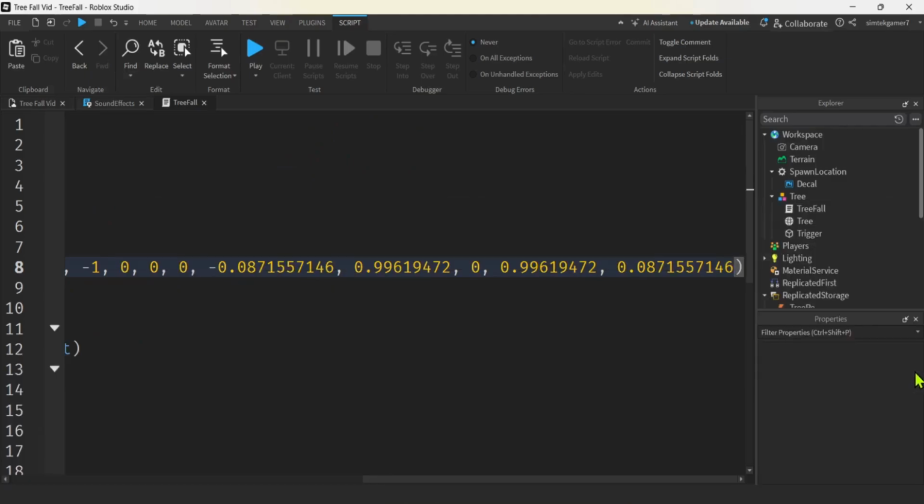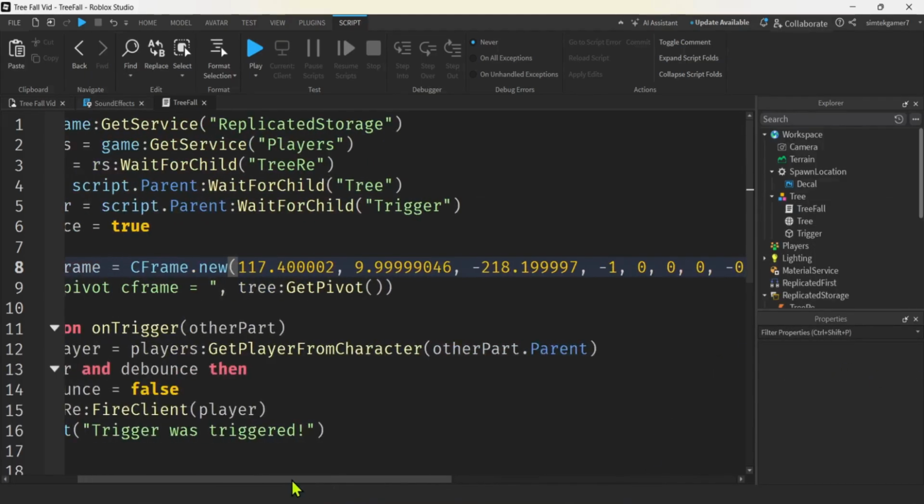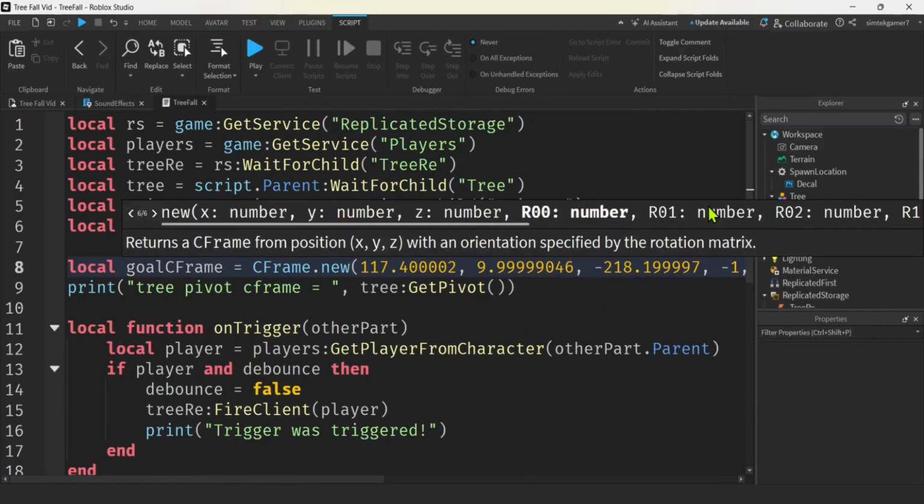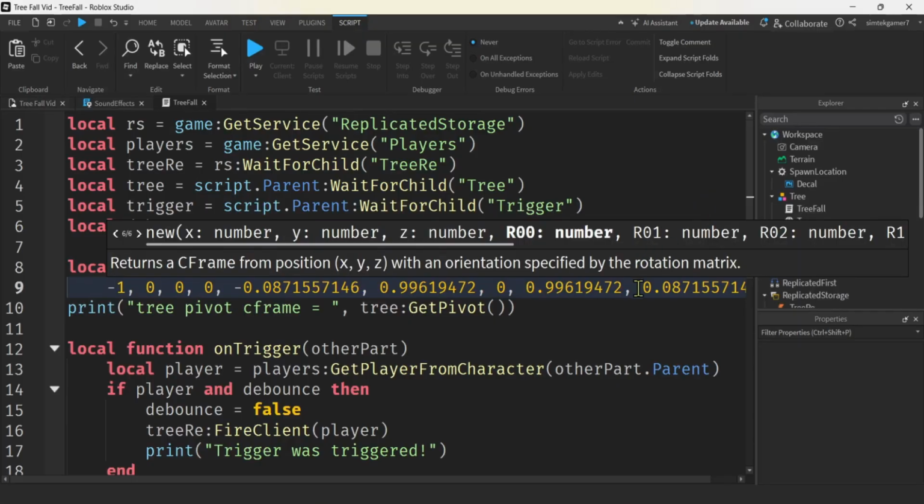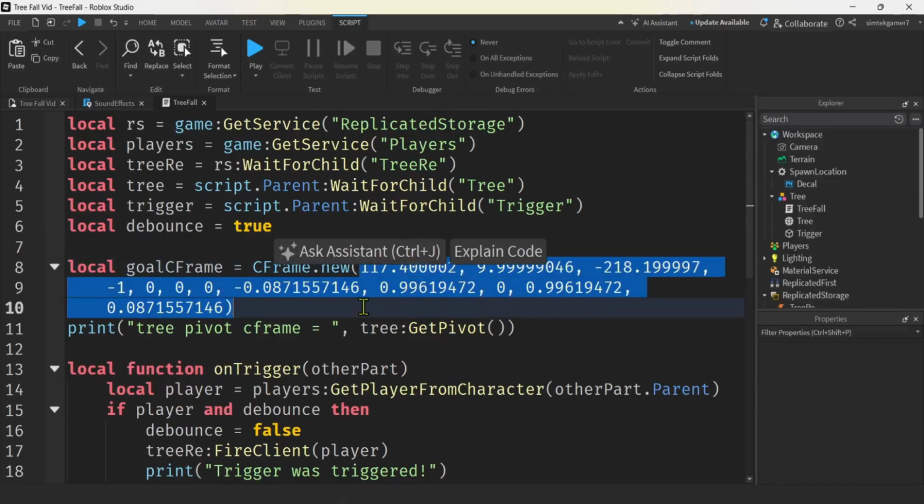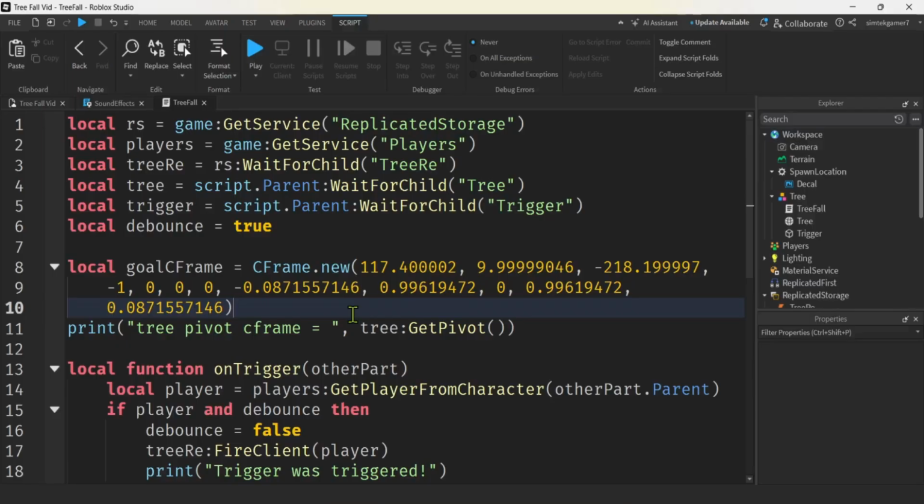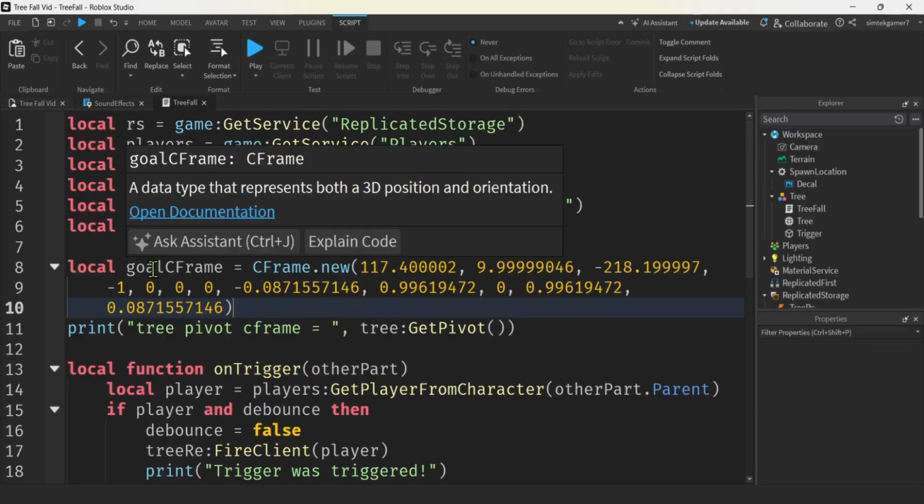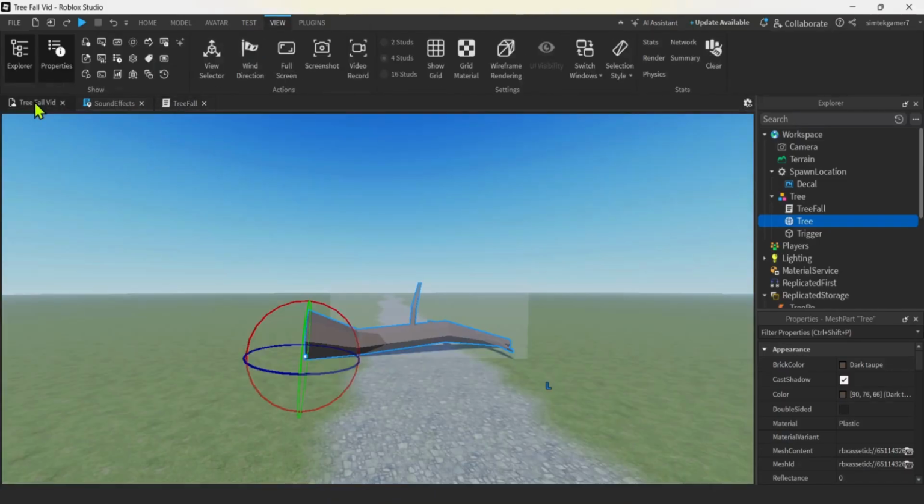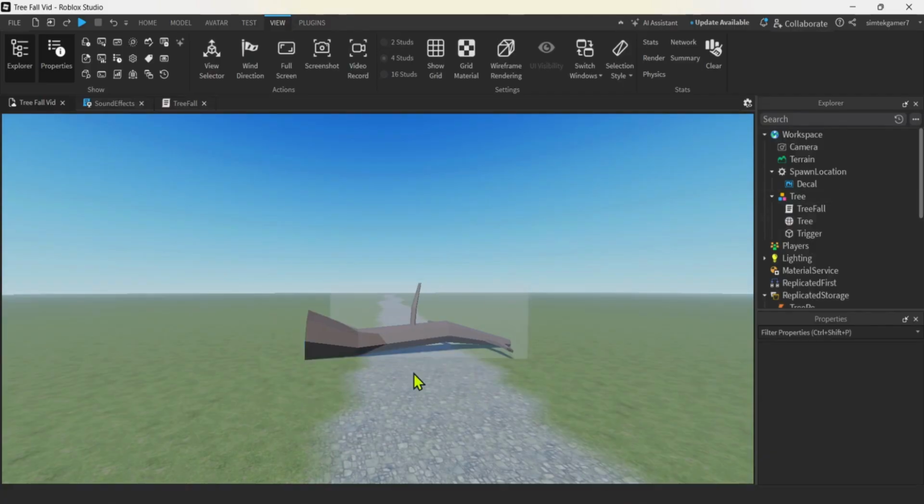Let me close this window. And you can keep it all in one line. It's fine. But I'm going to move it to other lines so we can see it. And then I'll just undo it. Right? So you'll have different values depending on where you put your tree. But that is the fallen position, the goal of our tween. Now let's go back to the workspace. There we go. And I'm going to click here in the scene somewhere.